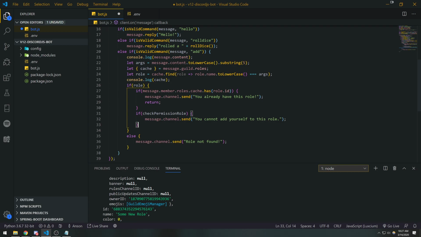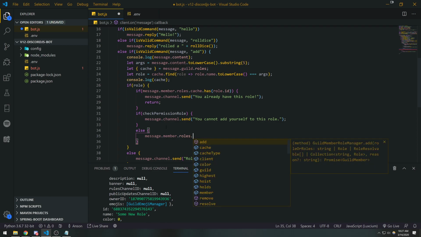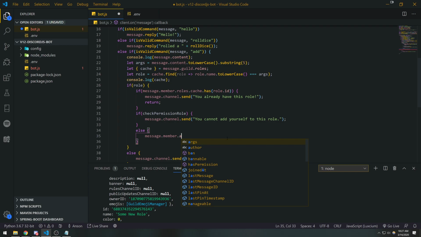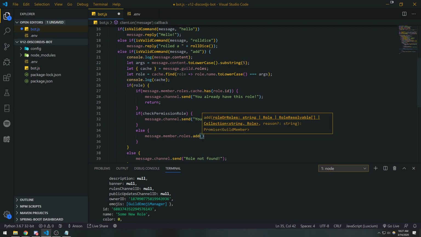So the next thing we have to do is we actually have to add the user to the role. Okay, so if permission role, then we'll just leave it like that. So else, we're going to just add the user to the role. To do that, we're going to go ahead and say message.member.roles.add. Okay, so before you could just call the add, there was actually a function called add role on the member object, but now you have to do it through the roles manager. Okay, so it's nothing tedious, it's nothing too crazy, it's just the way that they want to handle certain things.